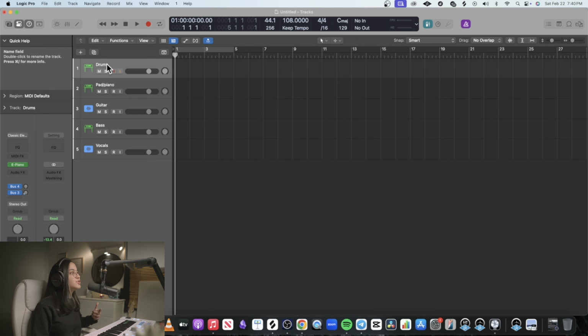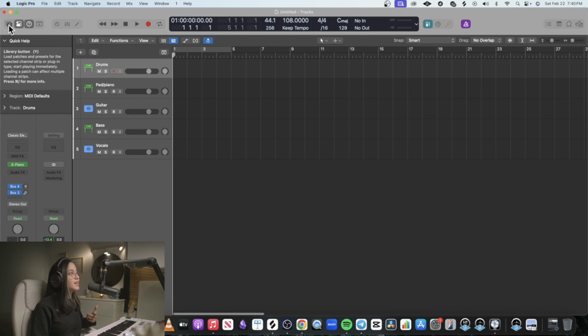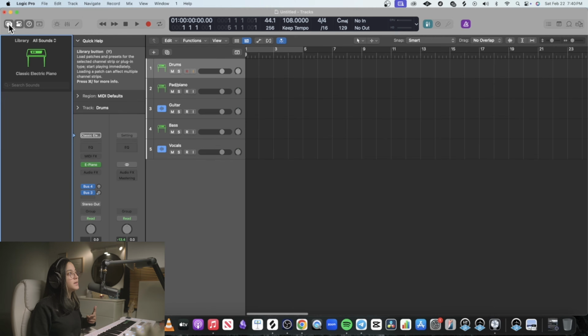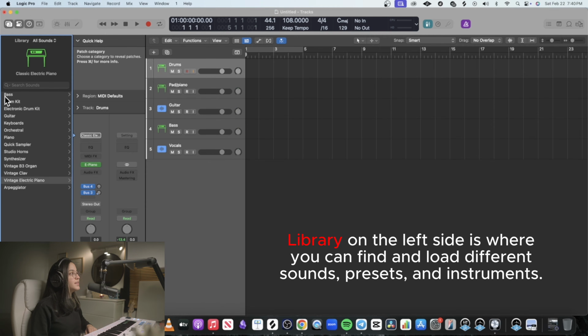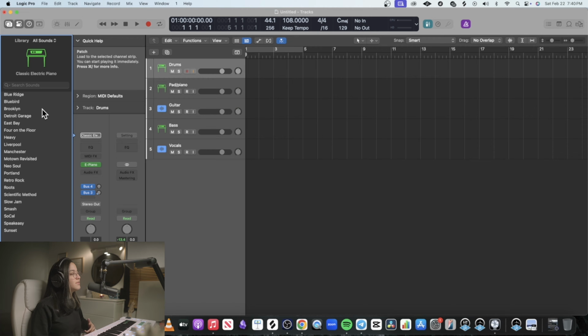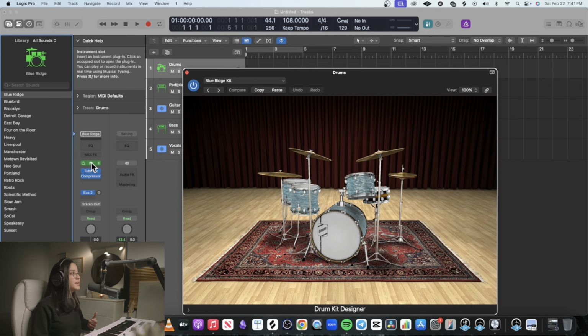So I need to get a drum kit. For that, I'm gonna go here, library. I'm gonna slide to the left. Here you can see all the instruments, bass, drum kit, electronic drum, guitar, keyboards. There's a lot of sounds here that we can pick. We're gonna go to drum kit, so you can double click and then we have different options here. If we double click any of them, it automatically loads here. We can click here and it's gonna open up.